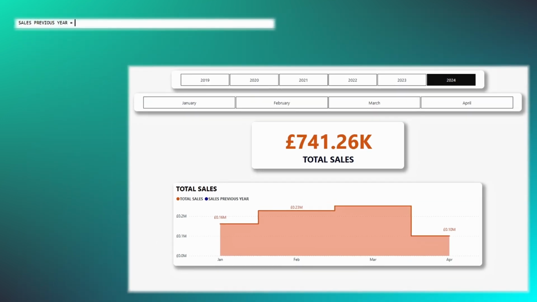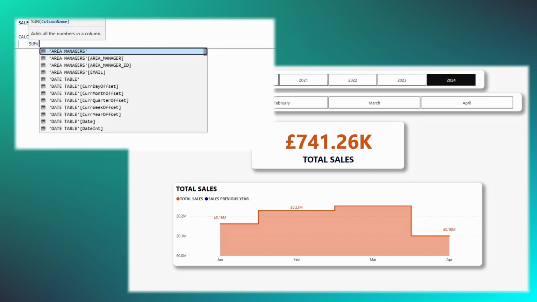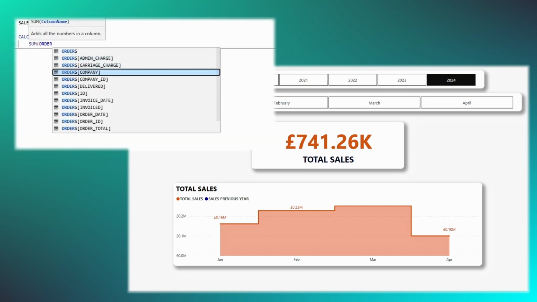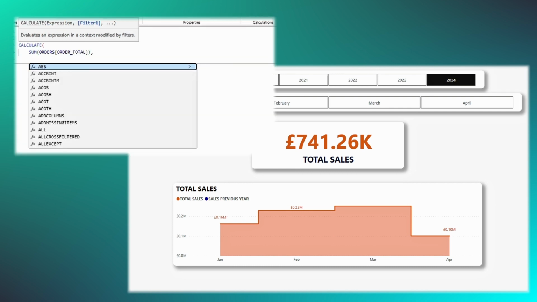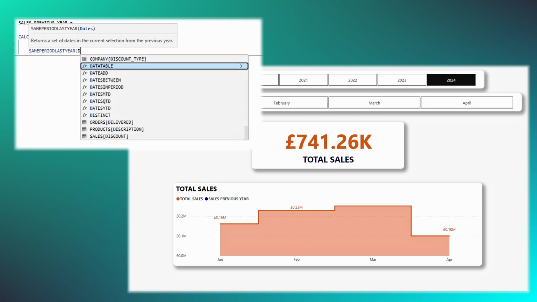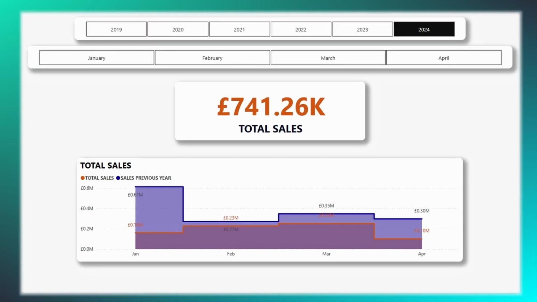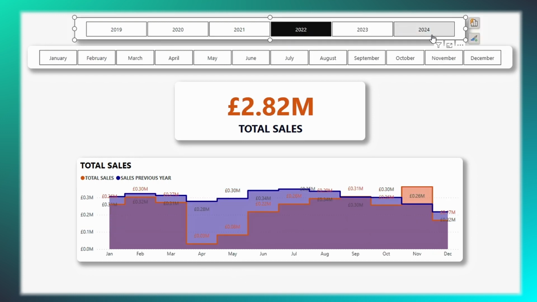Let's write this new measure. Calculate the sum of orders total for the same period last year, and for dates we will use the date column from the date table. Close all the parentheses and press enter. As you can see, we already have the new measure and we can compare the results from this year with the results from last year.